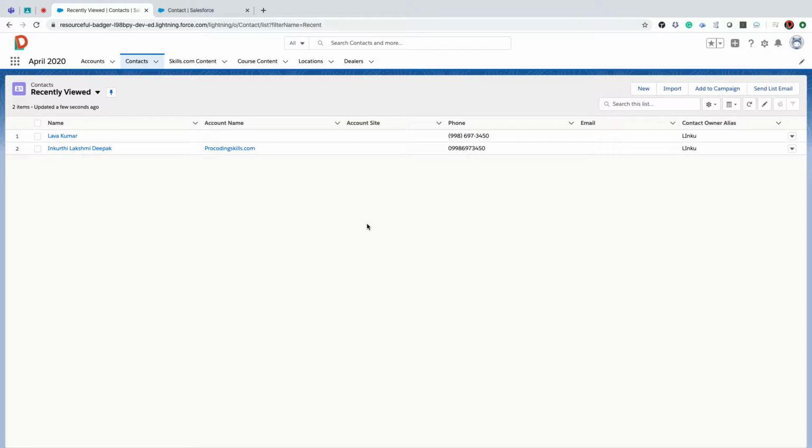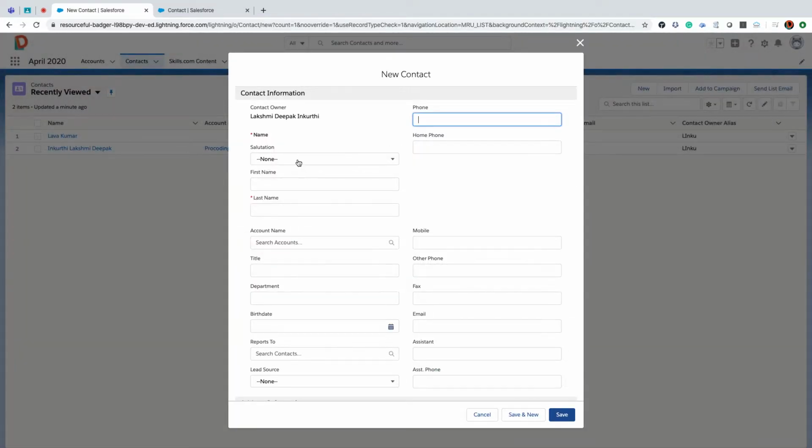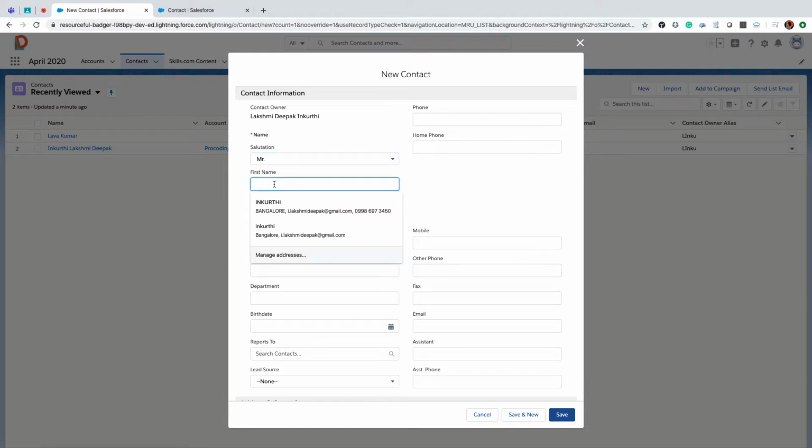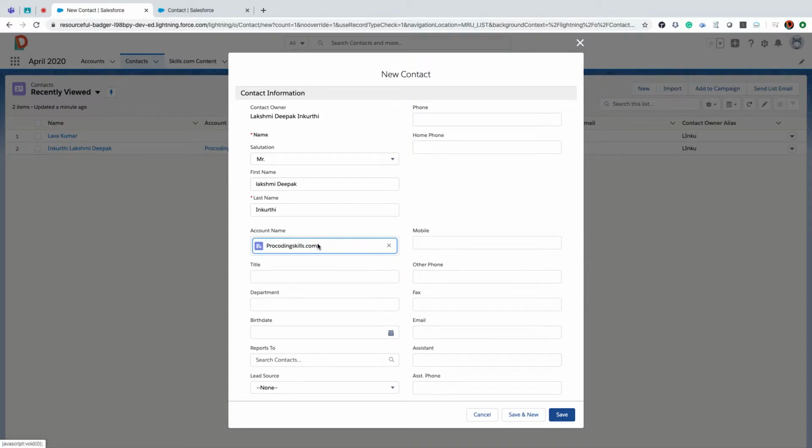The same way, if you want to maintain data integrity or conditional data validations on user-filled information, we have a functionality in Salesforce called validation rules. If I go to a new contact, I can choose a name, and I don't want to enter any phone. I can choose whatever account I want.